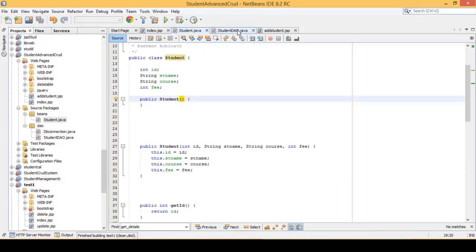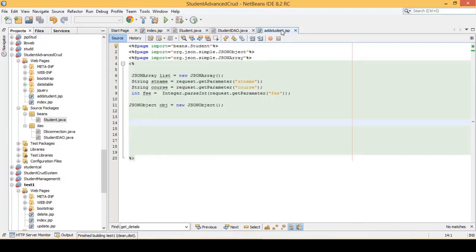Now let's go to the addStudent.jsp page. Now I'm going to create the object of the student class: stud equal new Student. I created the object stud, right?